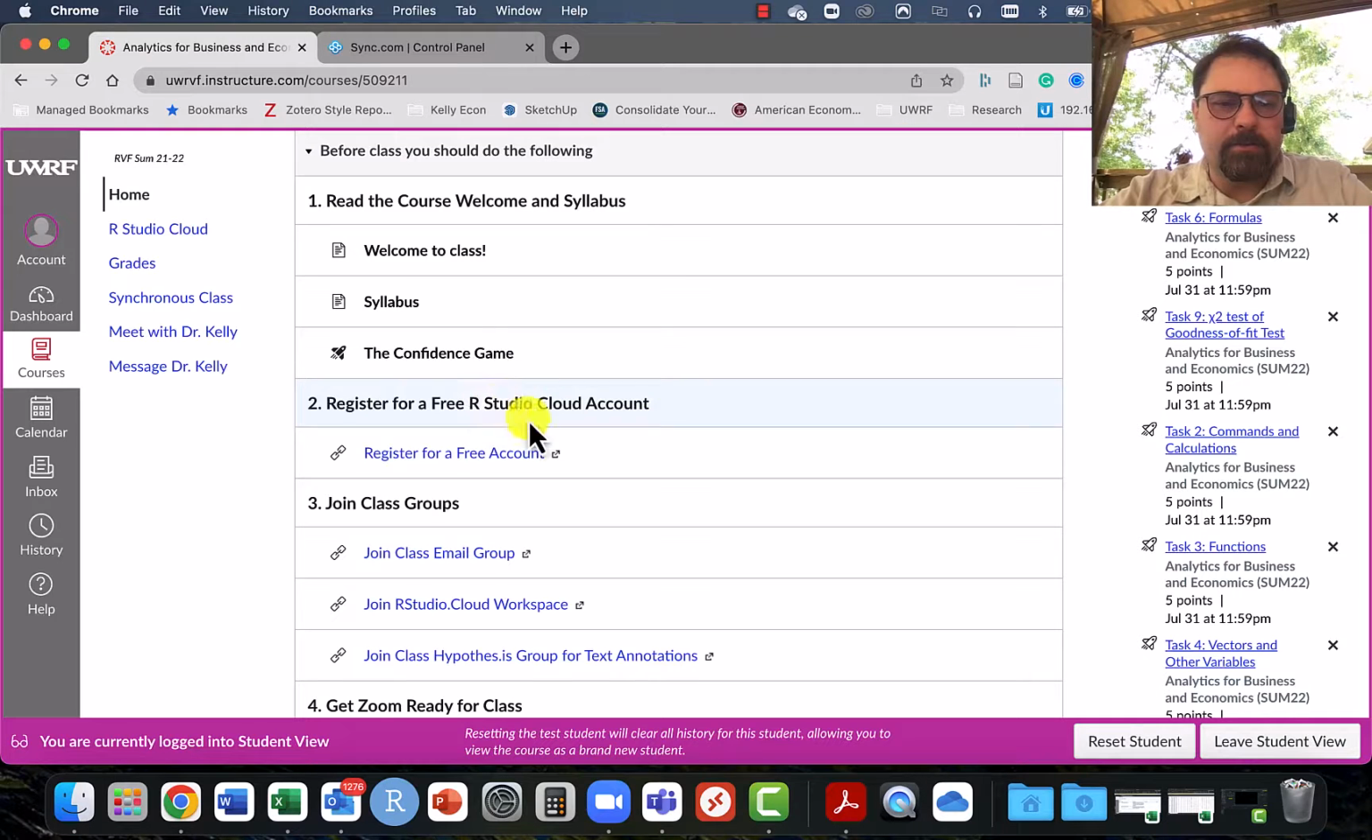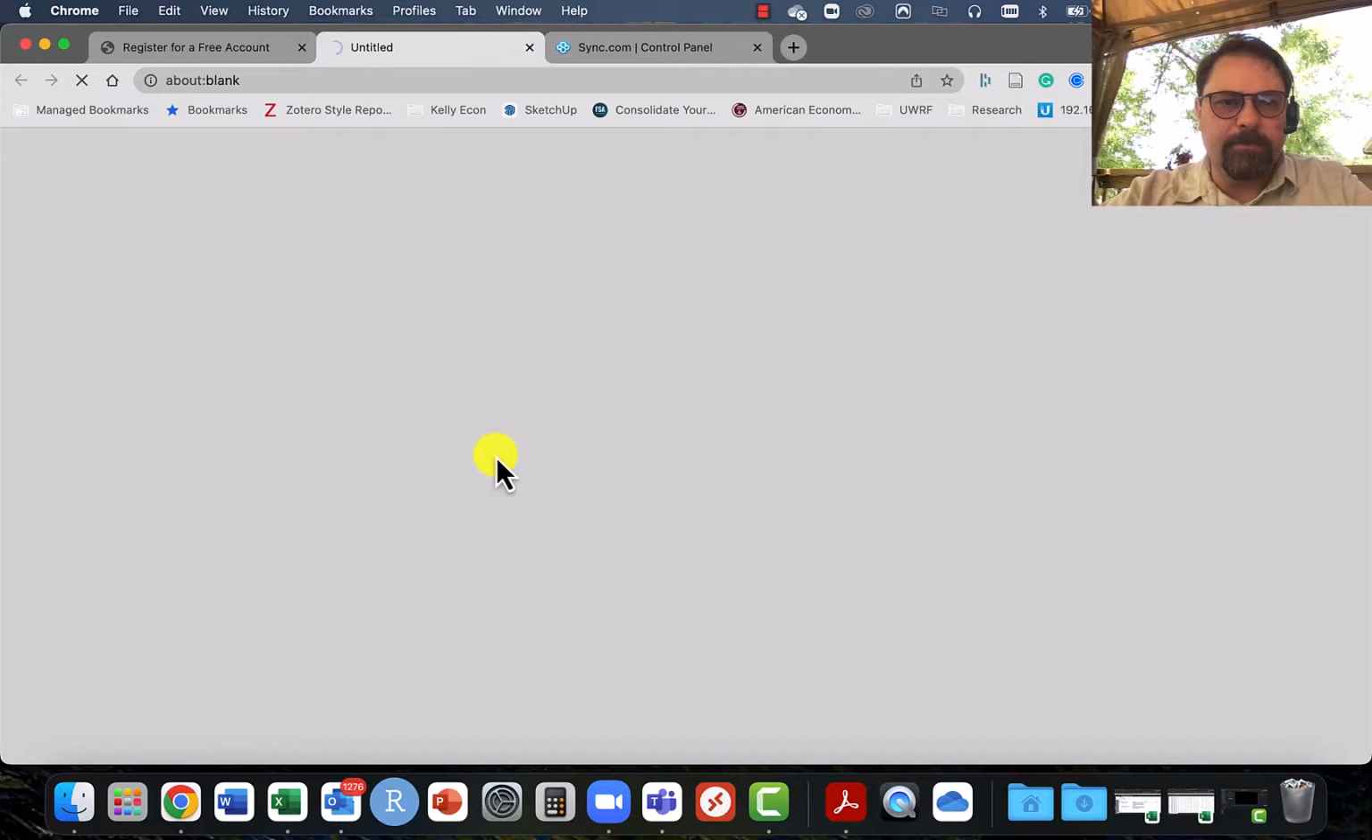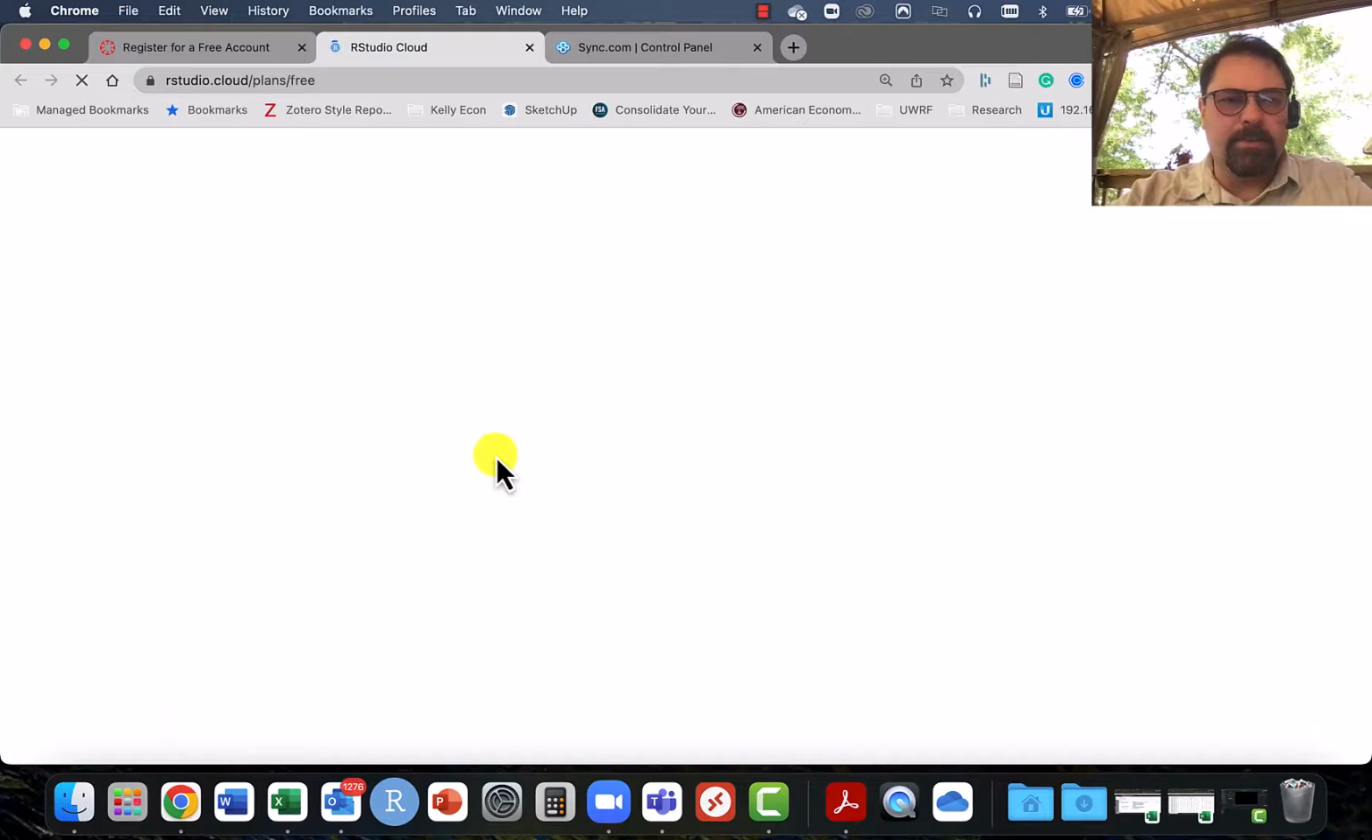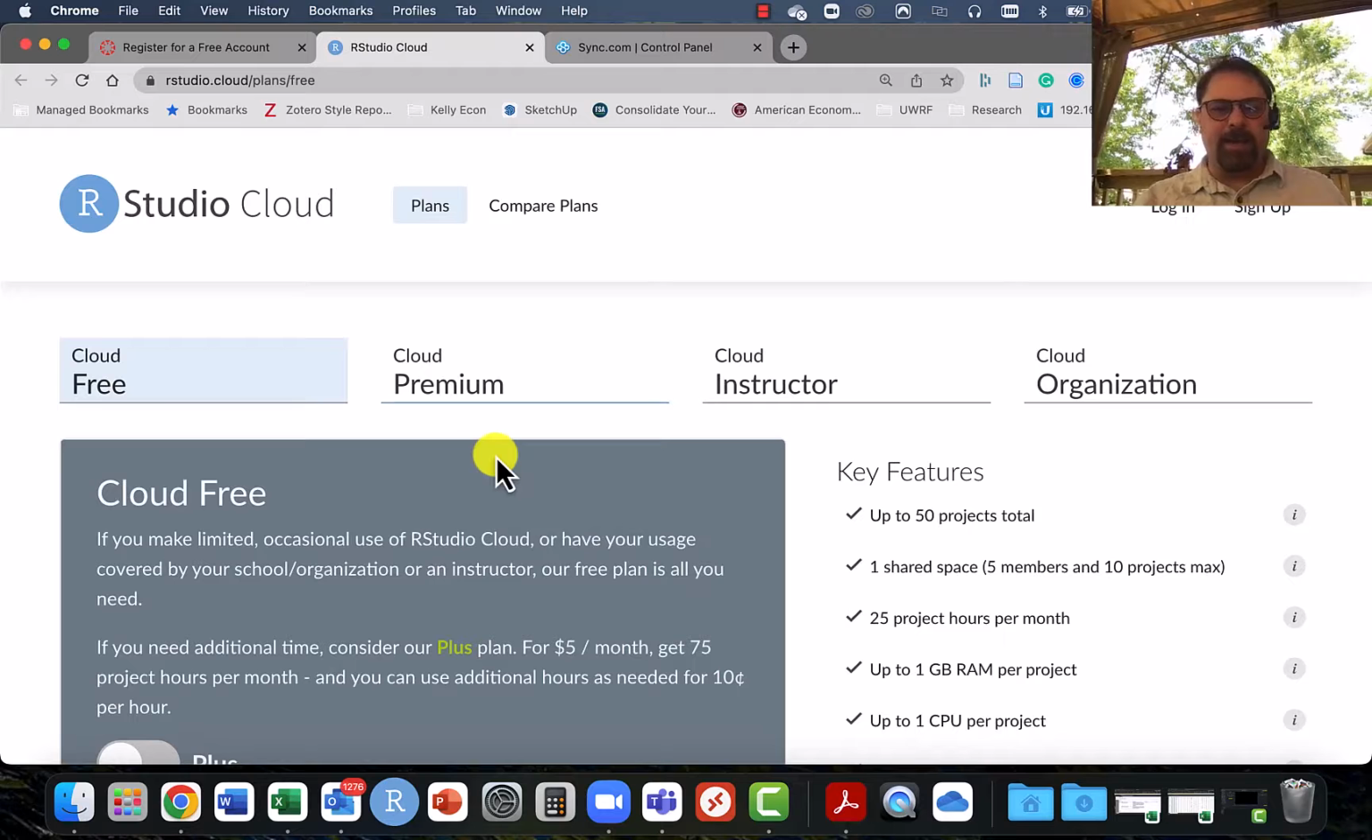And number 2, register for RStudio Cloud. So I'm going to click on that one, and that's going to bring me to the RStudio Cloud sign up page.